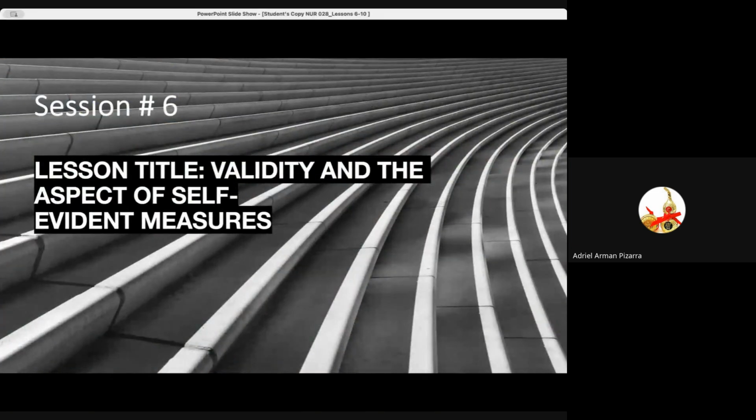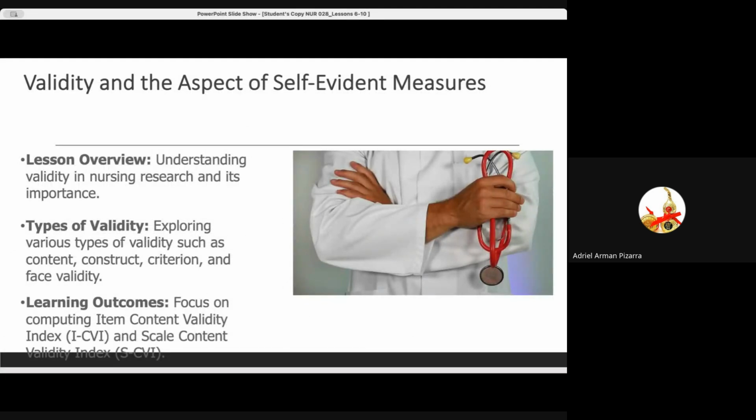Okay. So let's talk about validity and the aspect of self-evident measures. When we talk about this, it's more about understanding validity in nursing research and its importance. There are different types: we have validity such as content, construct, criterion, and face validity. We'll be talking about these in the upcoming slides.